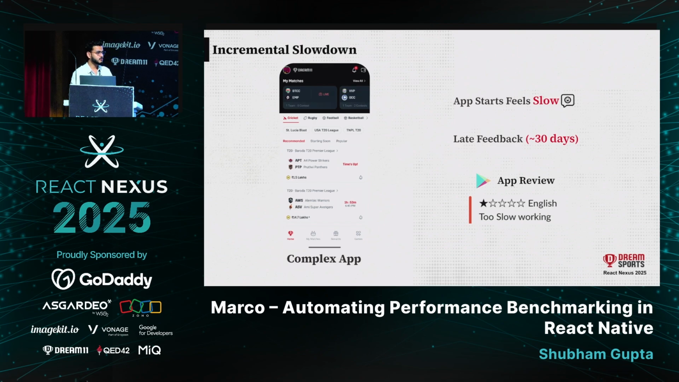We usually come to know about these performance regressions through Play Store app reviews, and we all know that Play Store app reviews can be very subjective. It can be as simple as your app is working too slow. So there is no concrete information that we can extract from those app reviews to pinpoint where the exact problem is. But as a developer, we need to address those issues as well.